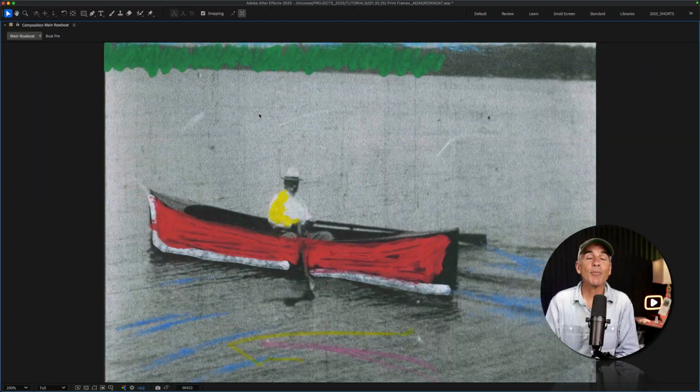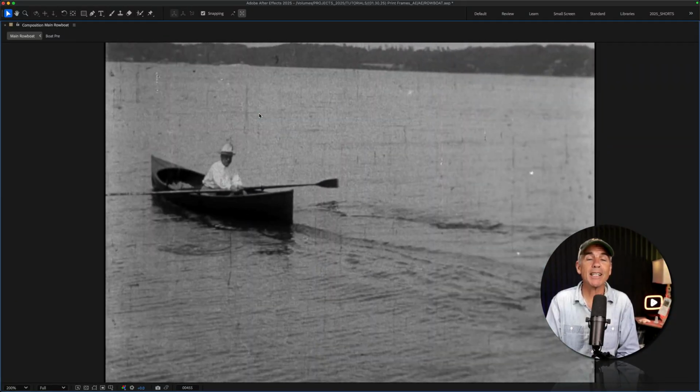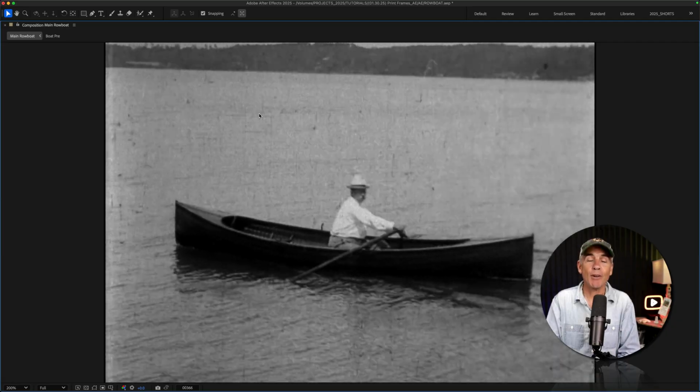And that is how you can print frames to create a mixed media style hand-drawn animation in Adobe After Effects CC 2025.